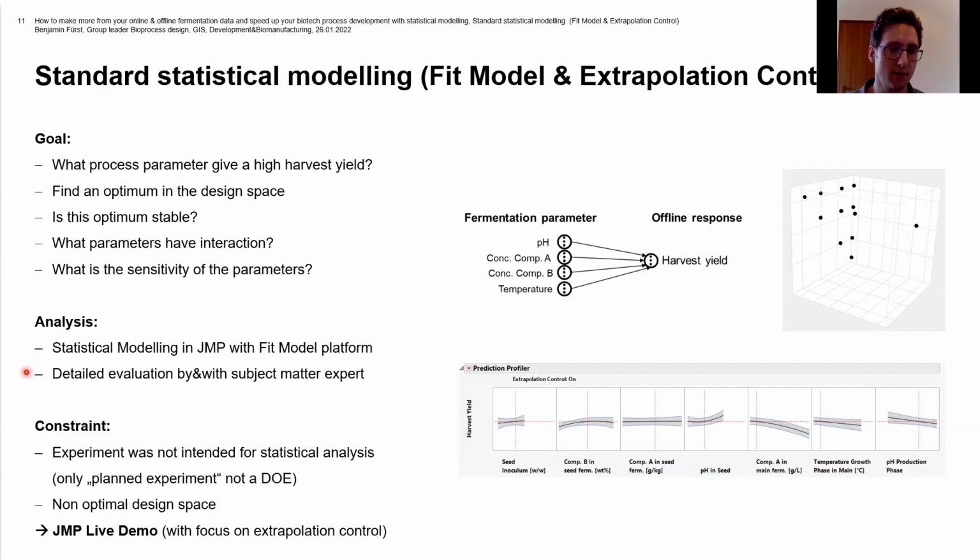One important point here, I called it here detailed evaluation by and with subject matter experts. I believe that the real speed for process development comes from a mutual understanding among the experts you have. It doesn't matter if it's a fermentation engineer, data analyst, or a manager. Every expert must understand a little bit of the language of the other expert. So it's really crucial that the subject matter experts share a common language. And I believe using JMP enables you to speak that common language using the profilers JMP provides and the reports JMP has. Let's get back to the topic.